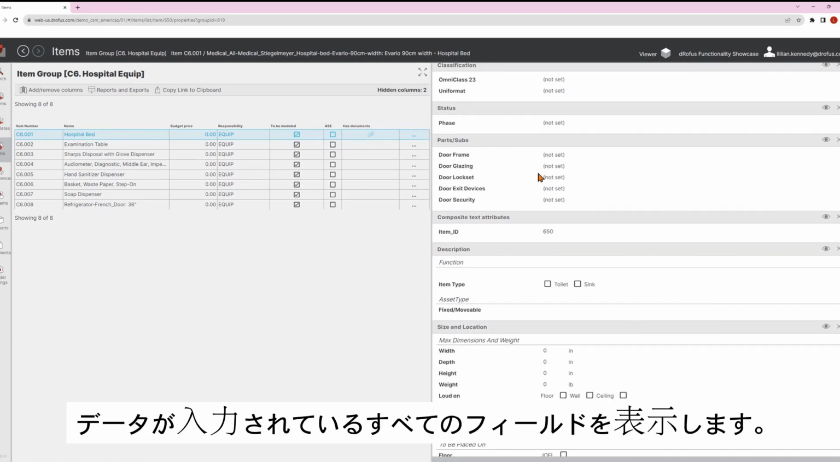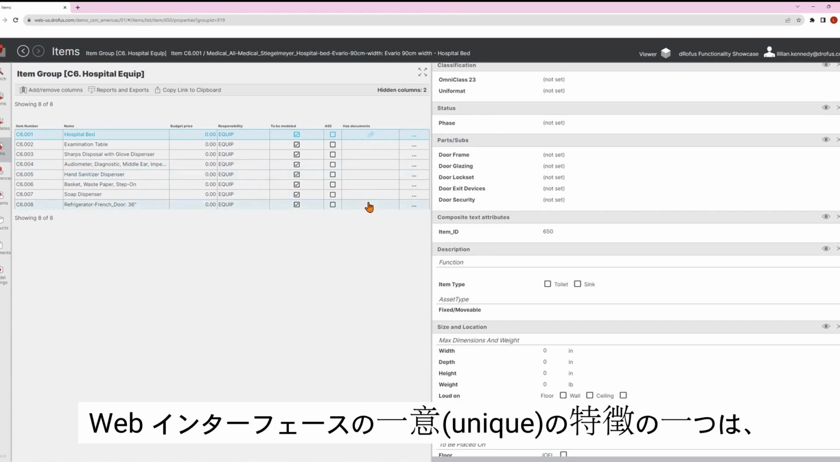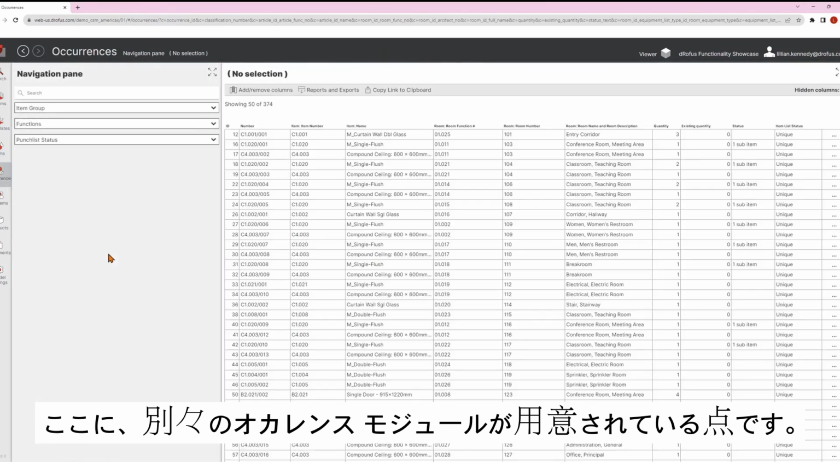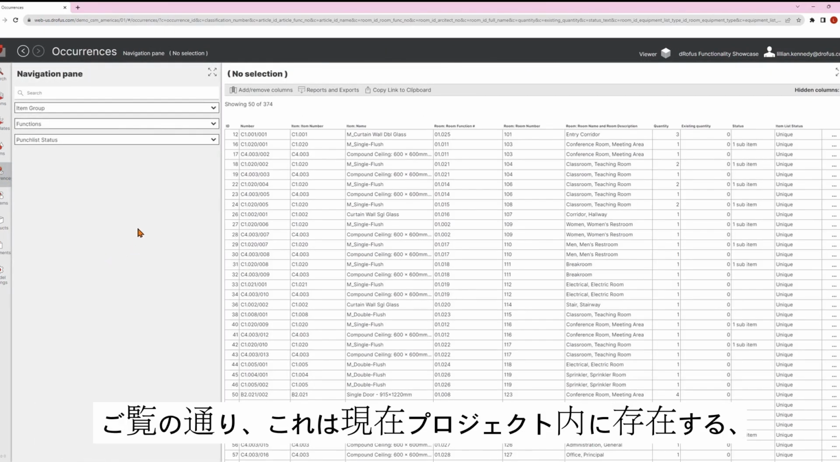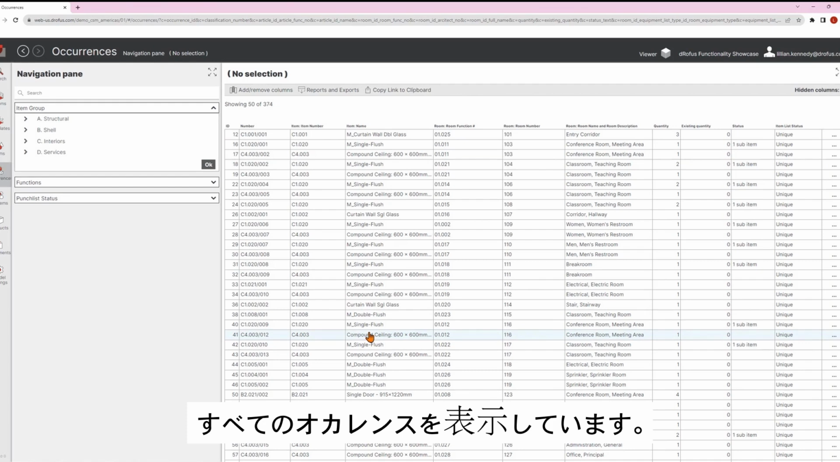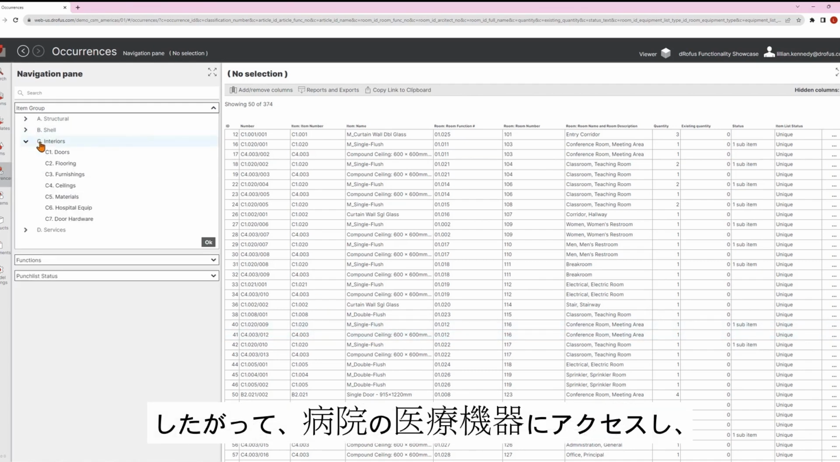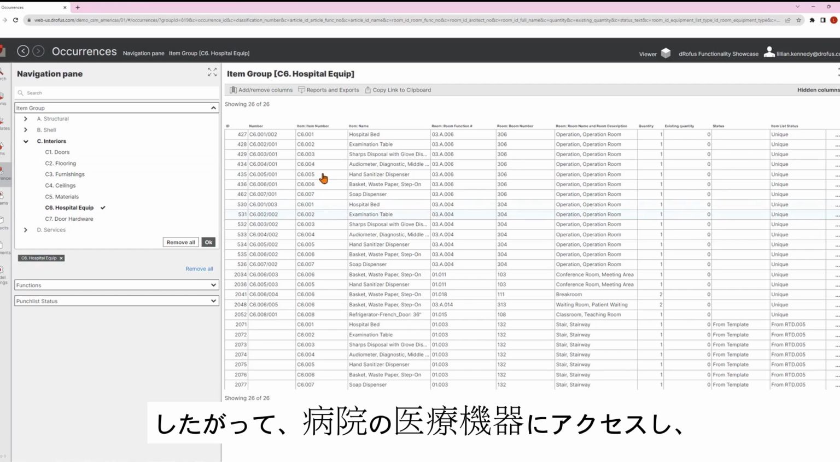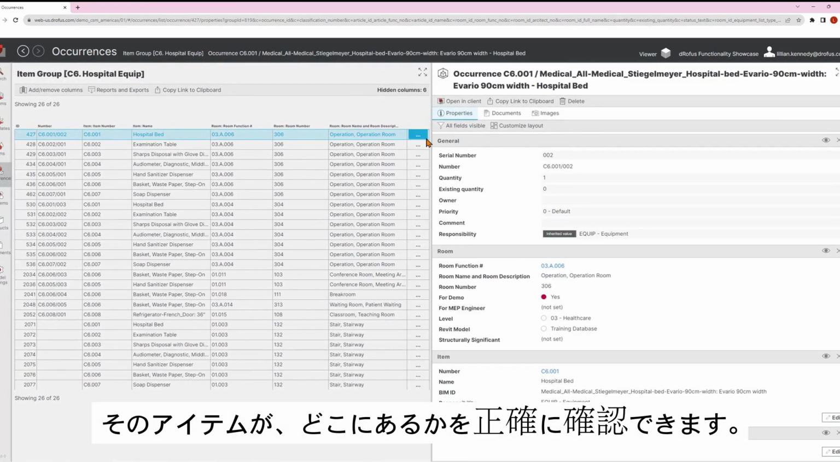Something that's unique about the web interface is that we have a separate occurrences module here. As you can see, this shows us all of the occurrences that are currently in our project. So I can navigate to my hospital equipment, and then I can see exactly where this item occurs.